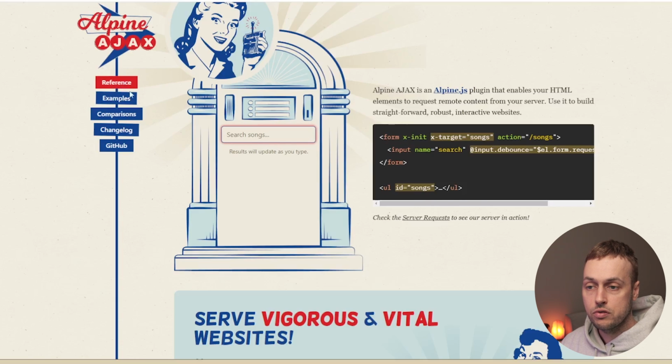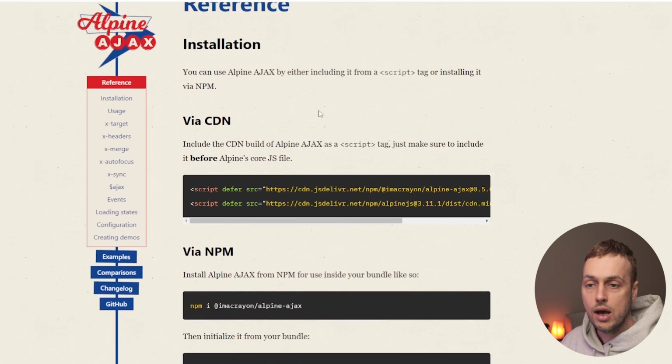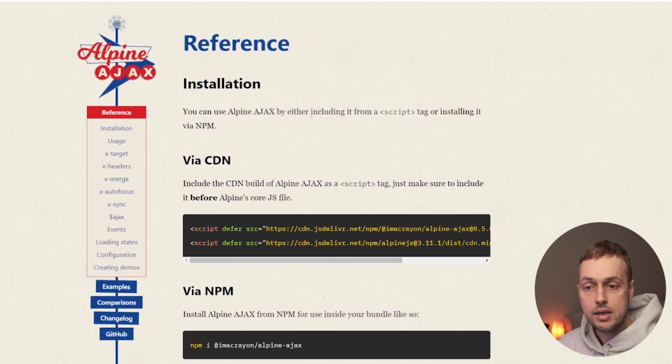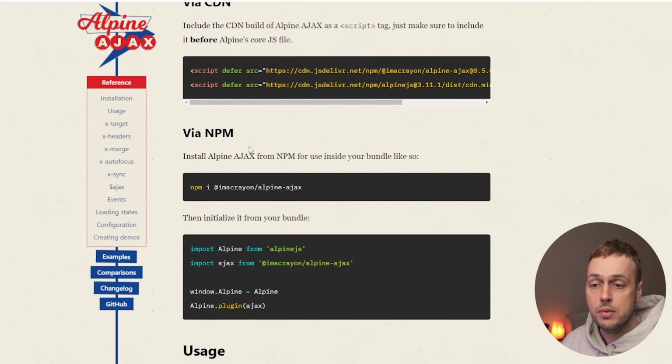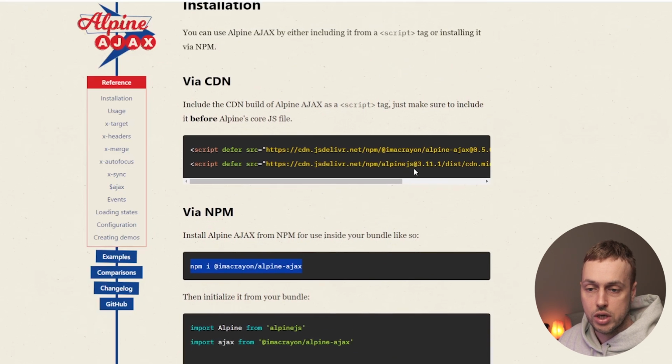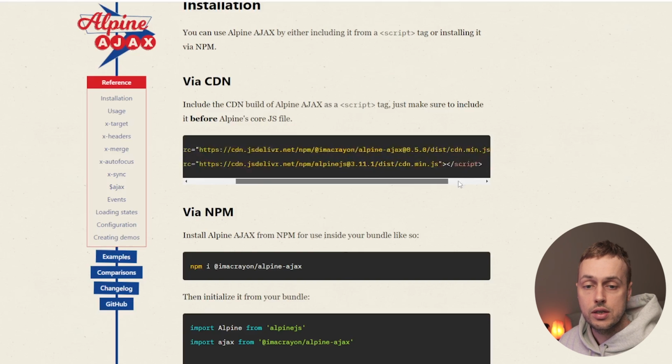We're going to go to the reference documentation here and we can see how we can install both Alpine and this extension Alpine AJAX. So we can do this via a CDN, which we can just place into our HTML files, or if you're using npm, you can also do it through npm as well. You can just run the npm install command and it will bring that into your project. So what we're going to do is, to keep things simple, we're just going to copy the script tags here and we're going to place them into a Django project.